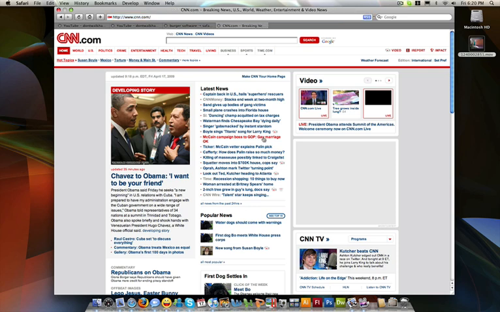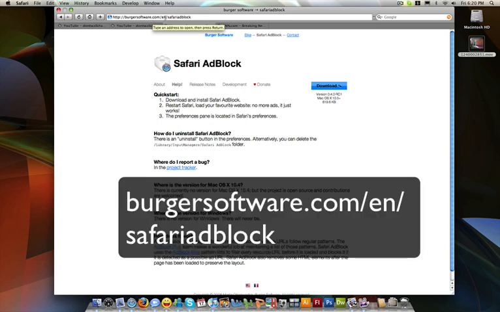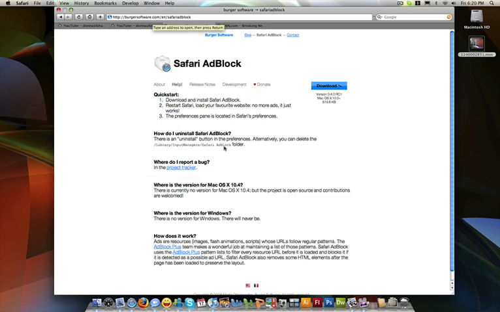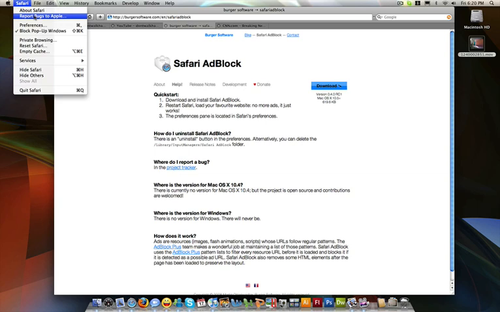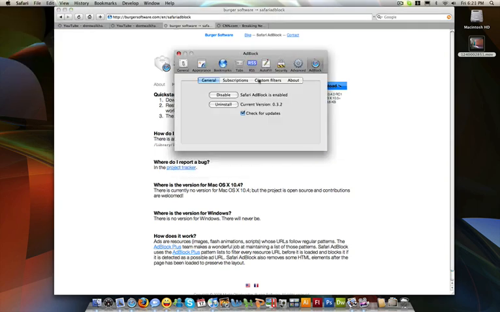Well, I have a link on the side, but I have this application, and this is only for Mac users. It's called Safari Adblock. You can go to burgersoftware.com/en/safari-adblock, all together as one word. Then you download and install the application, and then you get a preference pane just like this on your Safari. I just decided to block English ads and general ads.